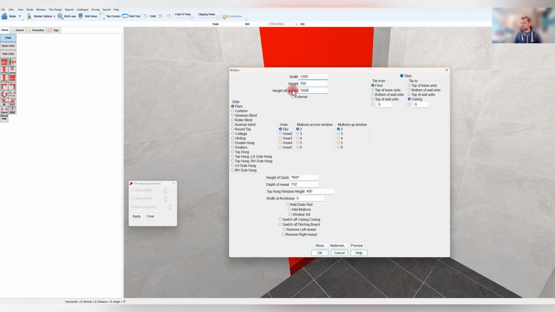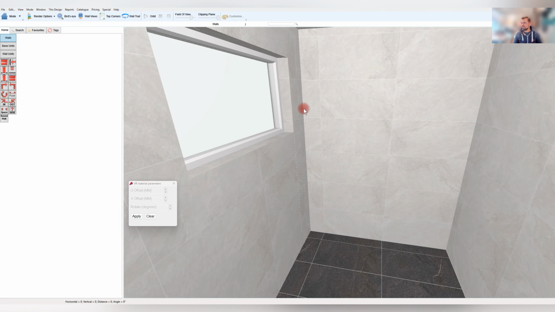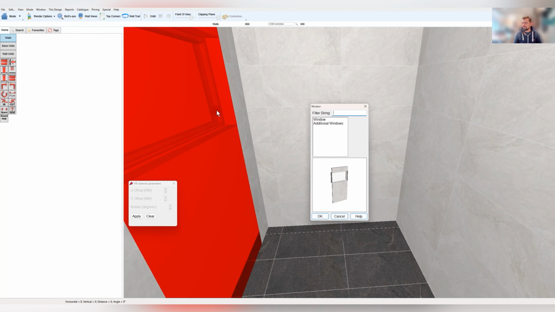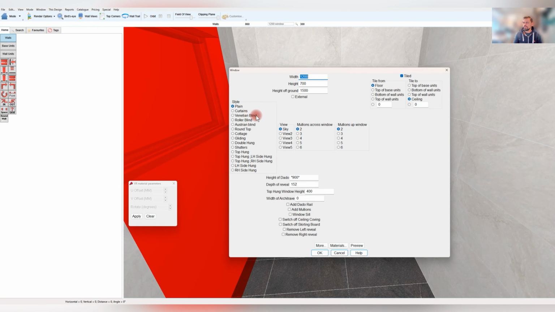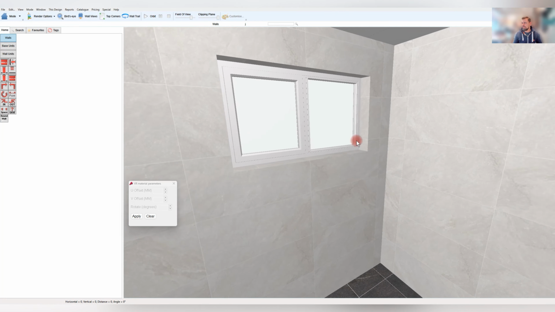Let's have a look. So that's ground. Let's return that back to 1500. Nice. There we go. Leave that standard window in. It is what it is. Used it for years. Continue using it. There we go. Does the job.